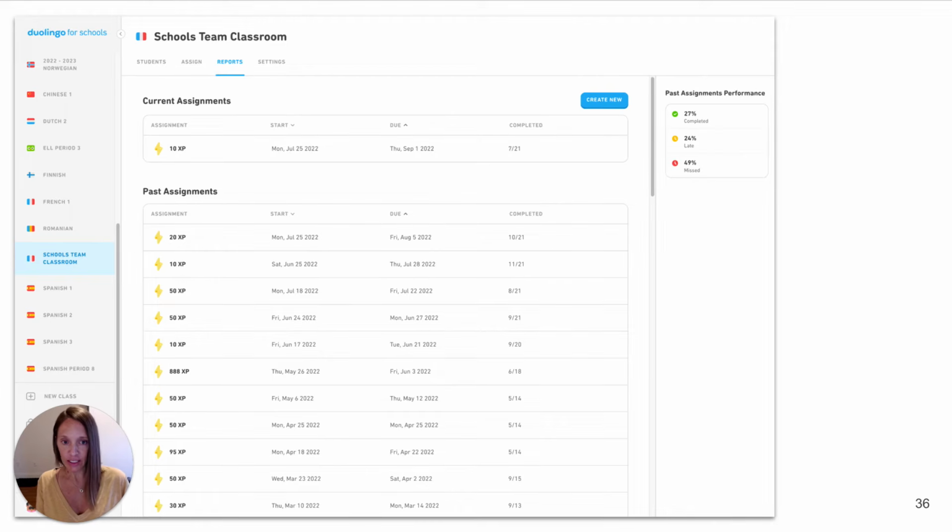In our class, I'm a little embarrassed to say, our team has completed 27% of its assignments on time. We completed 24% late, and we have missed 49% of our assignments. In our defense, we've been pretty busy perfecting this dashboard, so we'll just move right along from there.